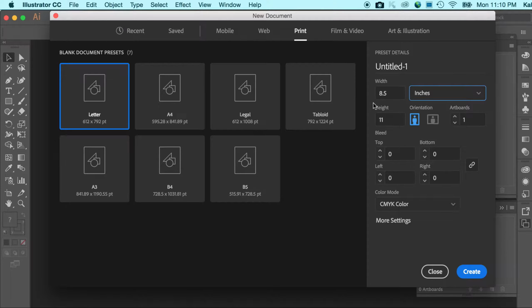Again, orientation, you can change any of those things you want. Artboards, you can create them on the fly, but there's always the assumption that you're going to be using artboards in Illustrator. So it's an automatic one. If you notice here, you can't go less than one. There's automatically going to be one here.